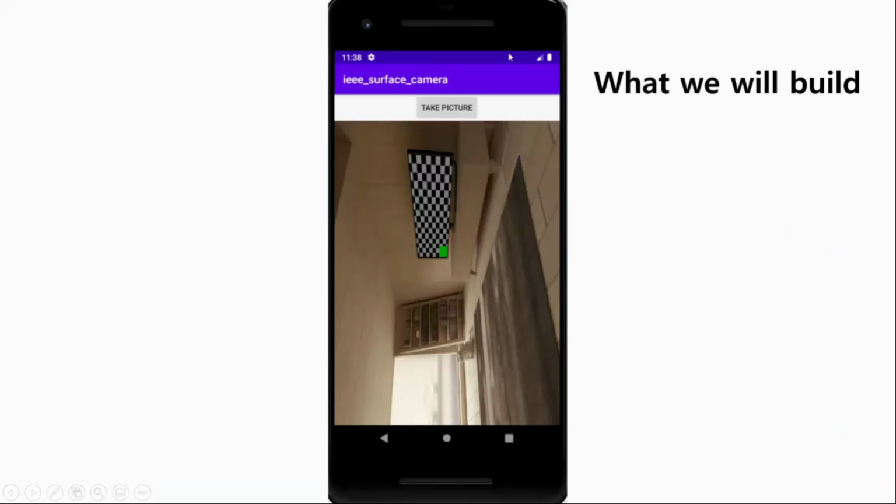So this is what we'll make. The default orientation mode is landscape, which is why the way it is shown is awkward. It's in landscape mode. To change it requires more code, so I'll just make this application.